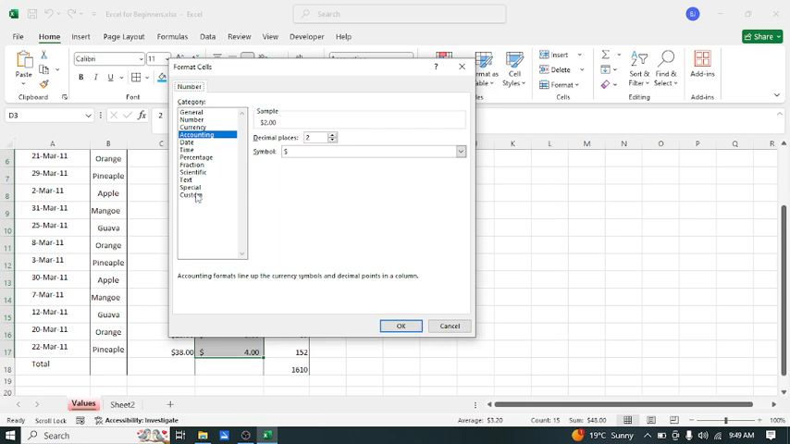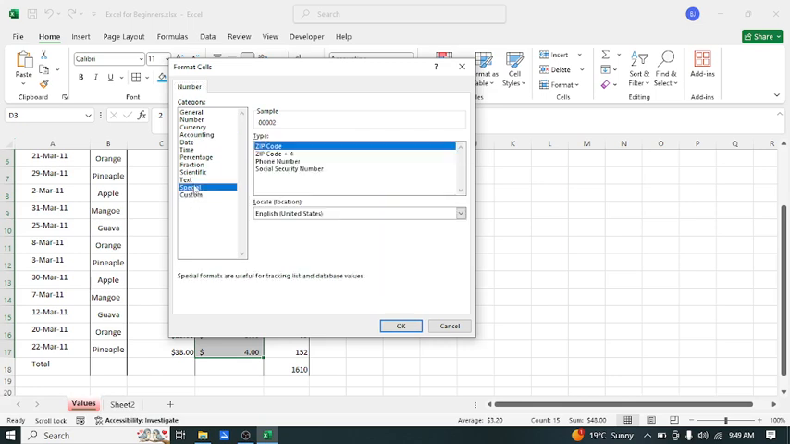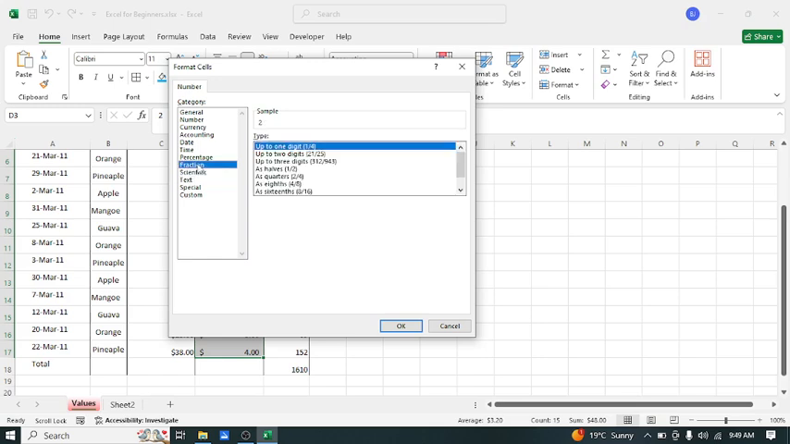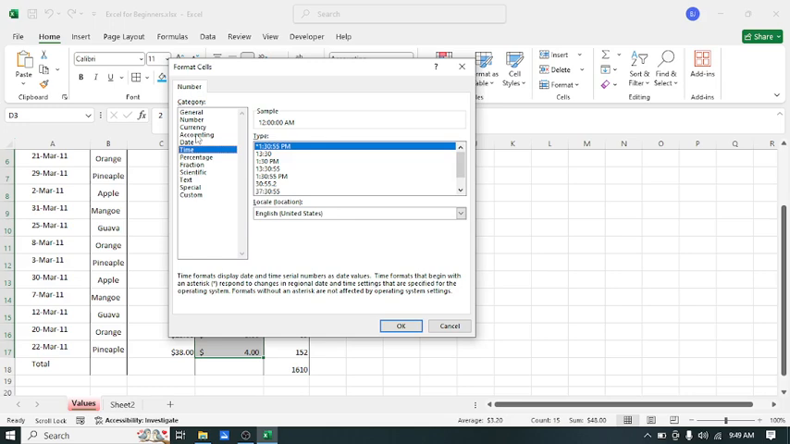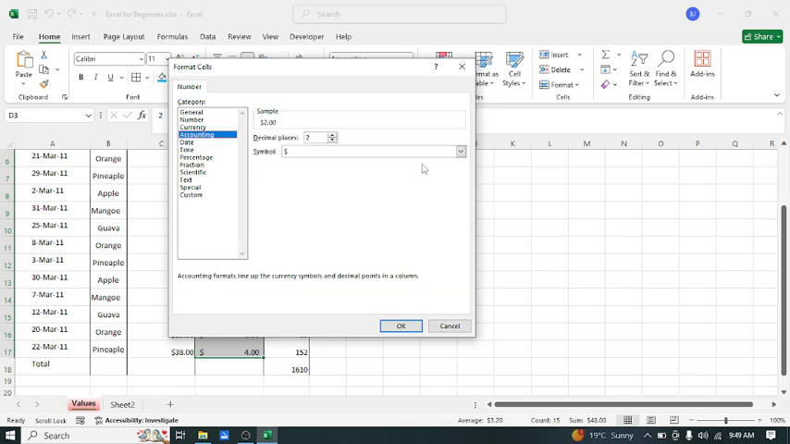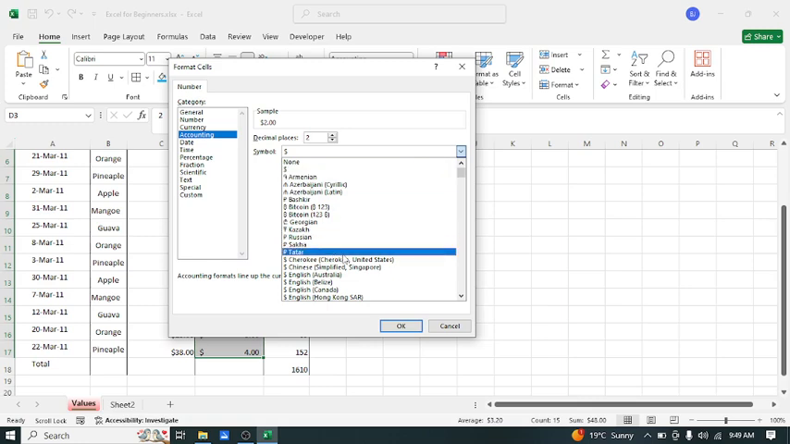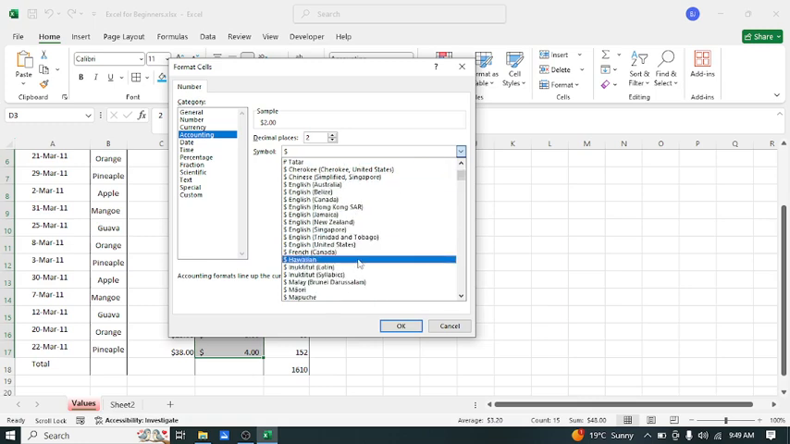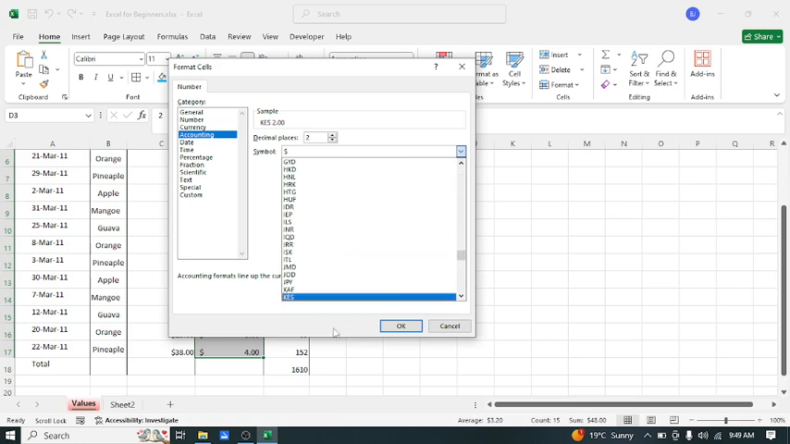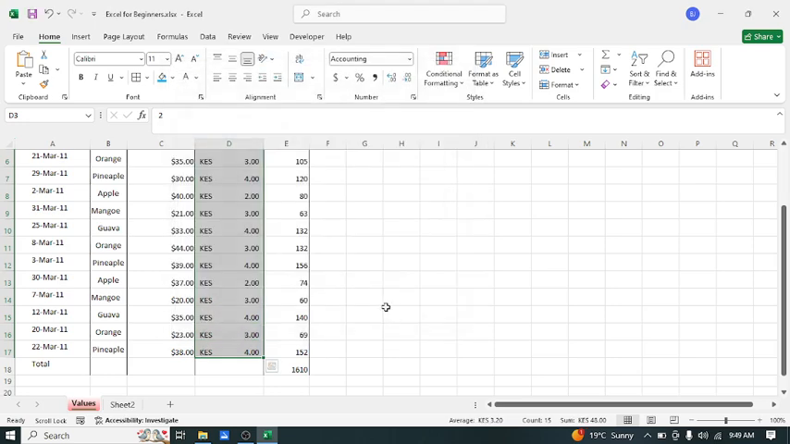So you can always choose any. You can choose custom, you can choose special, text, scientific, fraction, whichever that we want. But let's go with accounting. So I want a different symbol sign. Let's assume we want to use Kenya shillings. So we have most of the currency signs within this Excel commands. So I want to use Kenya shillings, which is KES. Then I click OK. So you can see that it has been changed to Kenya shillings.